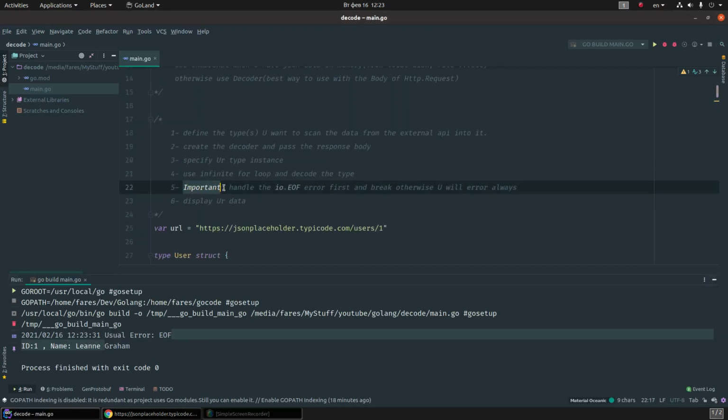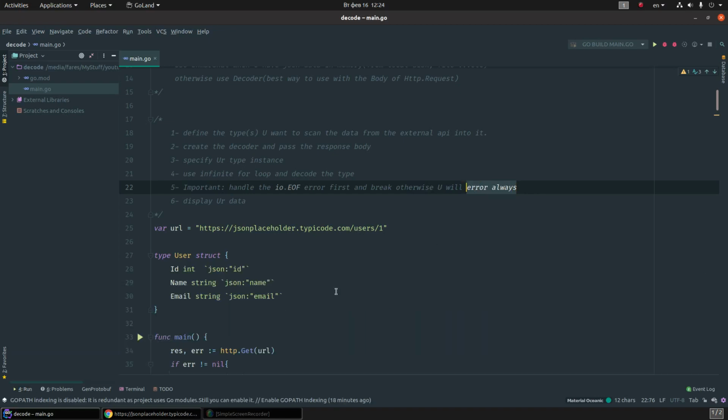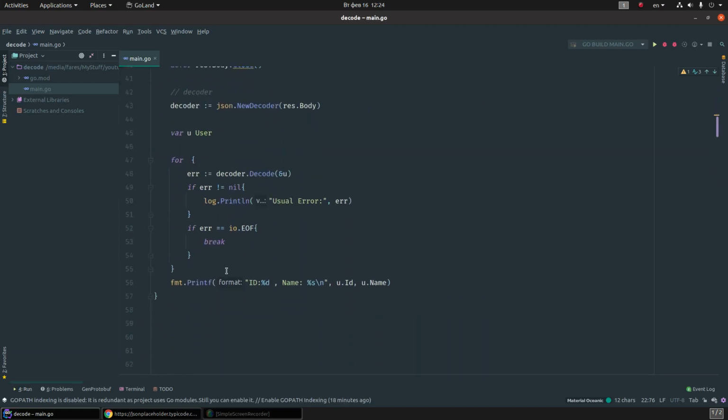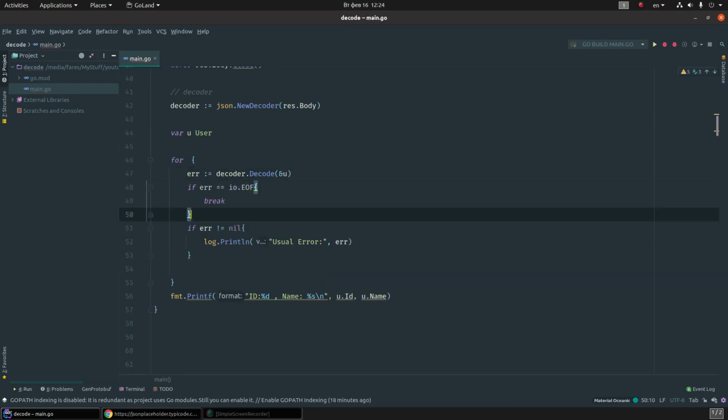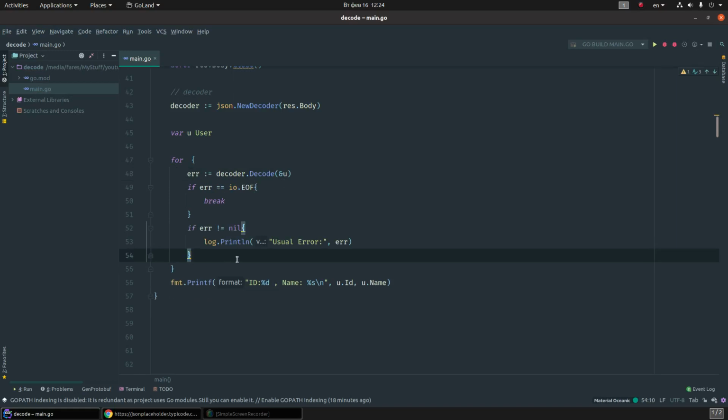Yes, important. Handle the IO end of file error first and break, otherwise you will always have the error. And this is what I mean. Let's check for this error before the other one. Now it's logical. After we finish the response body, that means we match this, so we will break, so we will not get here.